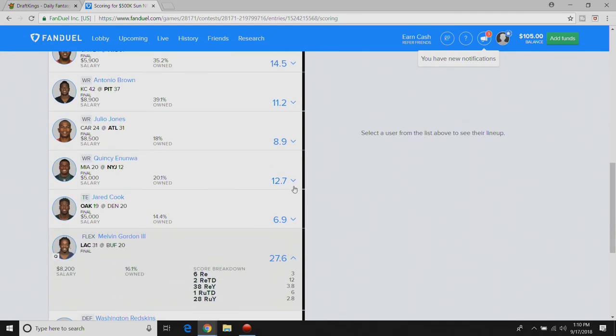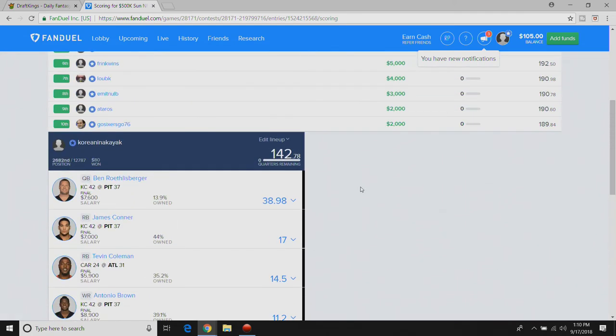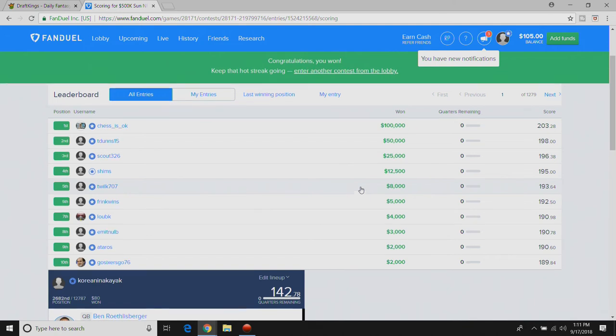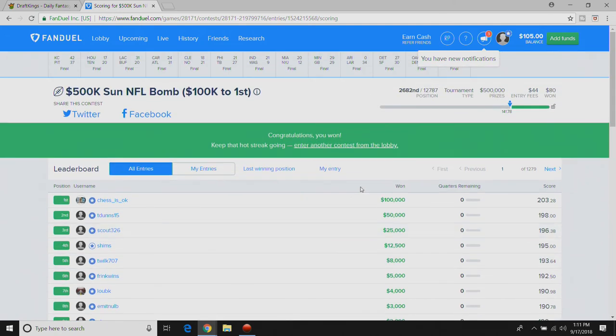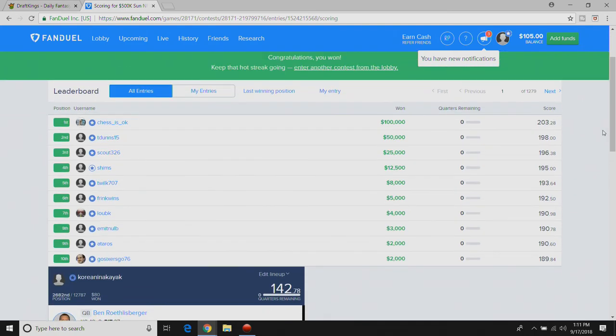Pretty disappointing day on FanDuel. I was really stunned to cash these two GPPs. It would have cashed all cash games here, but we finished close to right on the line. 141.78 was the cash line. Finished exactly 1 point over the cash line.